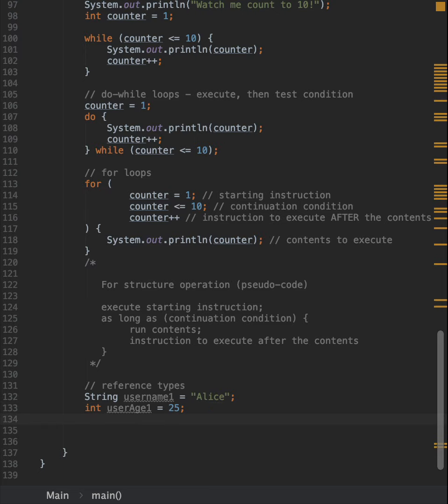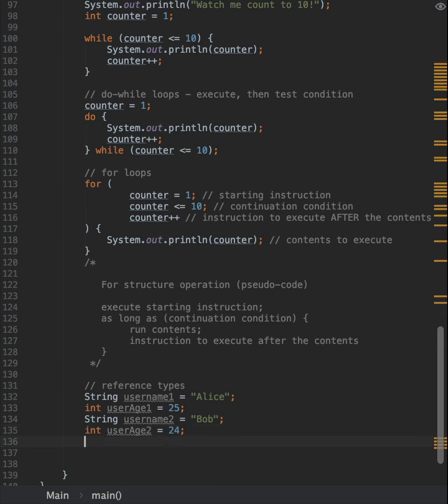And I'm going to define another pair of variables attached to another person called Bob, for example. So I'm going to say string username2 as Bob. And I'm also going to define int user age2 as 24, for example. So notice that we have two pairs of variables, each attached to a person that we call Alice and Bob respectively. And so let's print something as out.